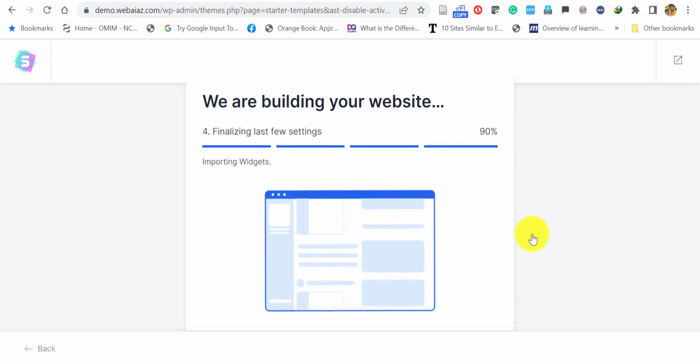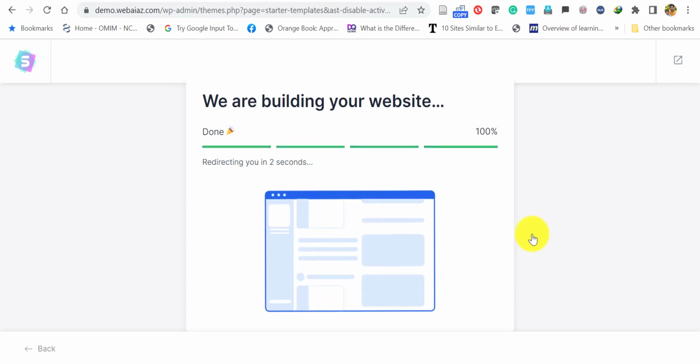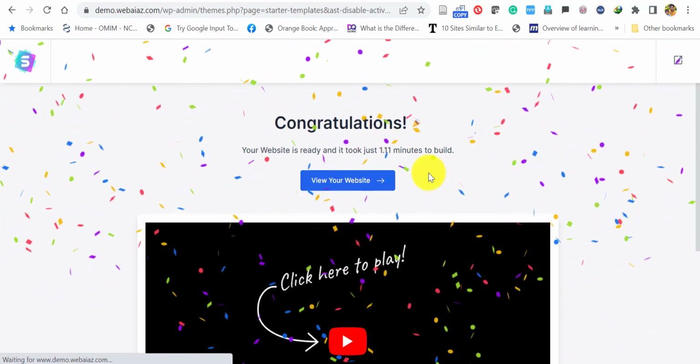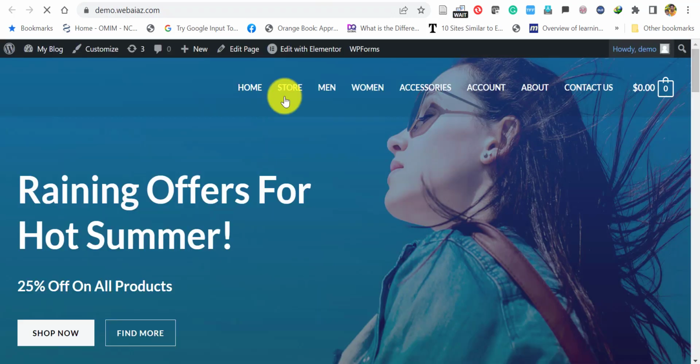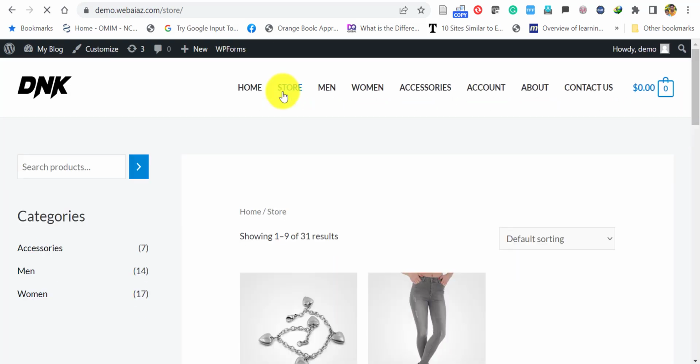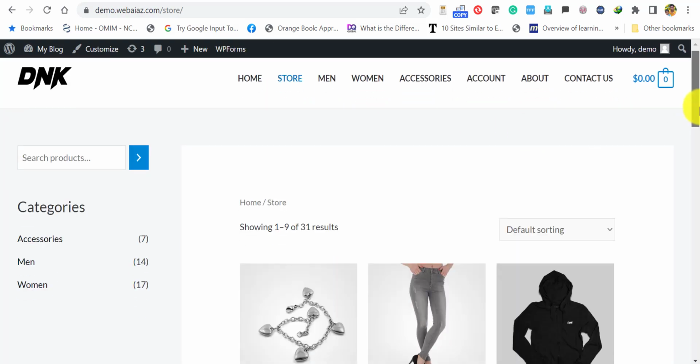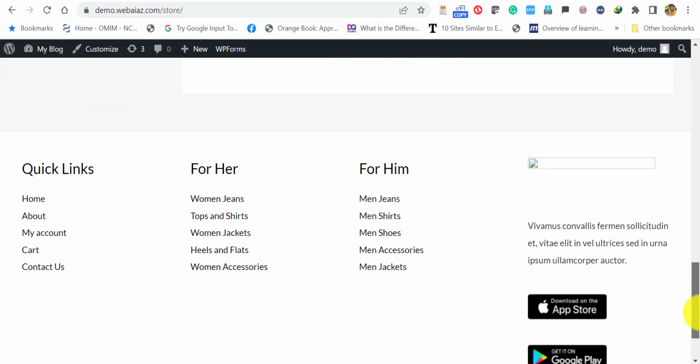Building this Astra website and customizing all its components are explained in a different video. You can watch it from the description. Click view your website. Now it will bring you to the website and here click store. So you can see the default or demo items installed in the store.